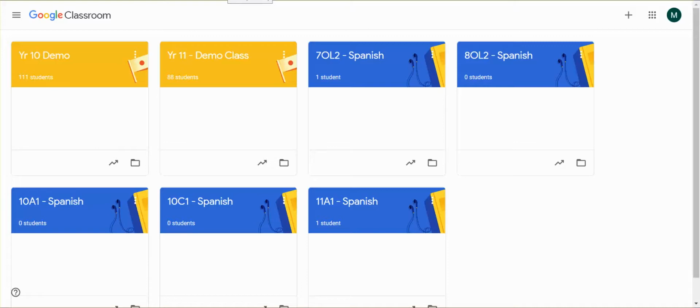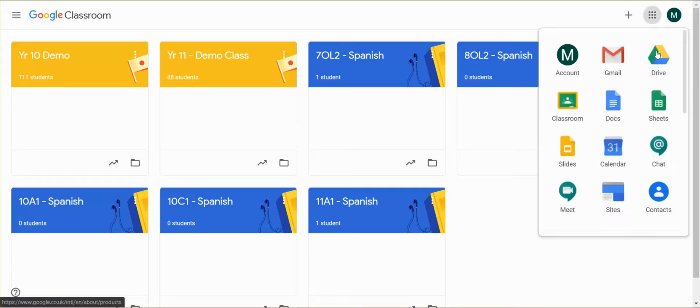So we've got into our Google Classroom. Now what we need to do is upload some documents or potentially some workbooks or worksheets for our students to work on. To do this, we're going to navigate to what's known as Google Drive. So if we go back to the top right hand corner and go to Google Drive.